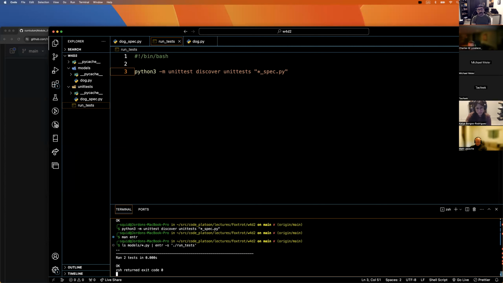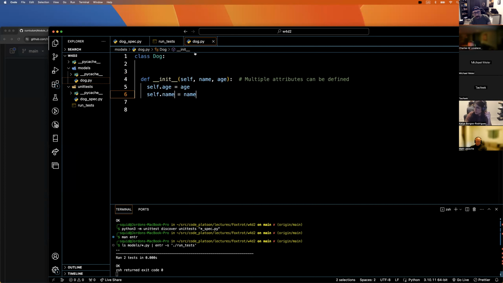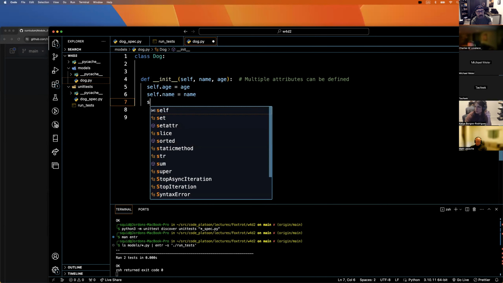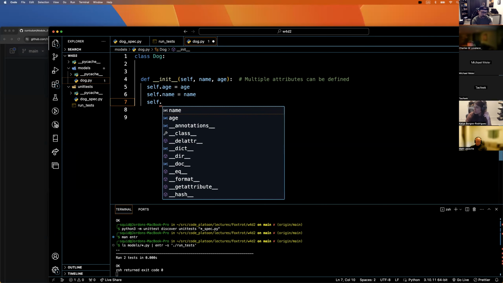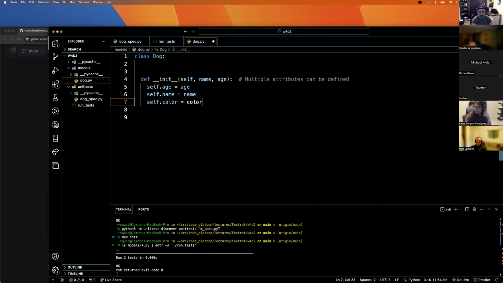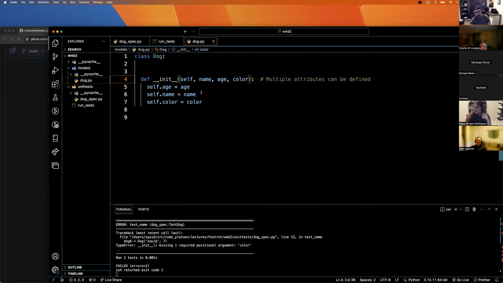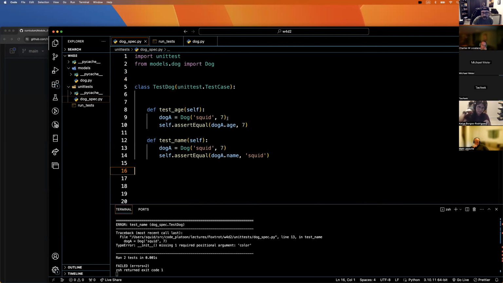It's stuck. What's going on? Well, let's find out. What if I change something in dog.py? Self dot, I don't know, color. Don't save yet. Save. Oh no, we're failing tests. And it tells us immediately when I save. Missing positional argument, color. Well, that's no good. Let's go fix that.